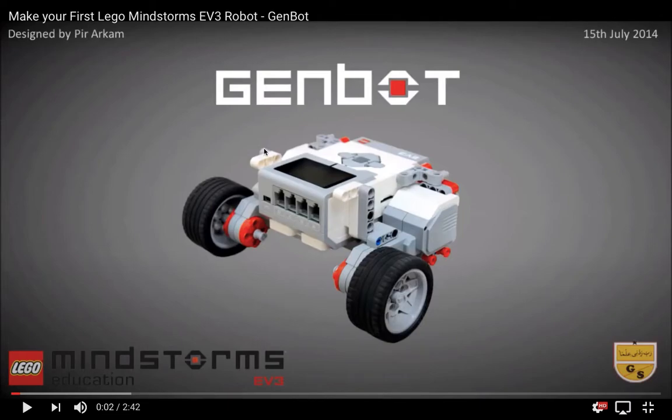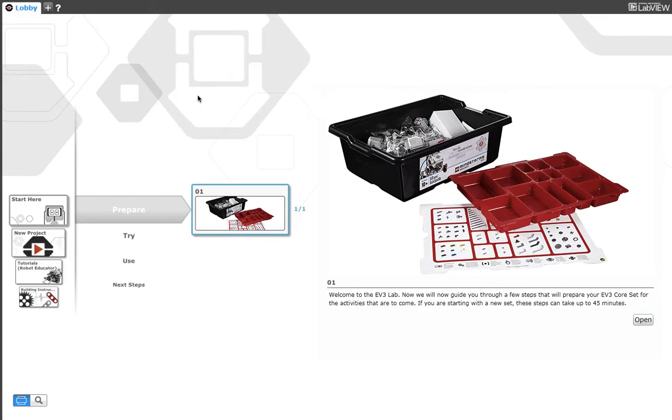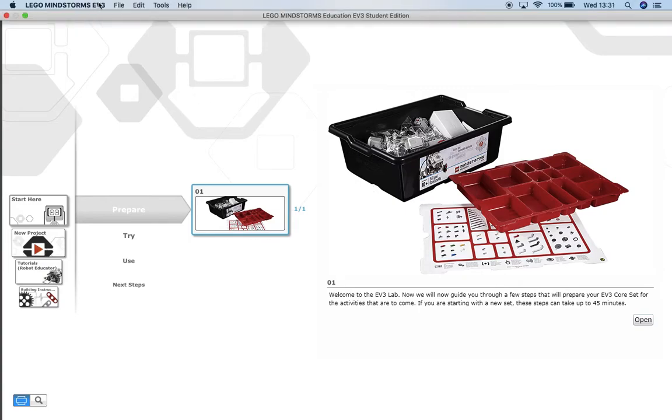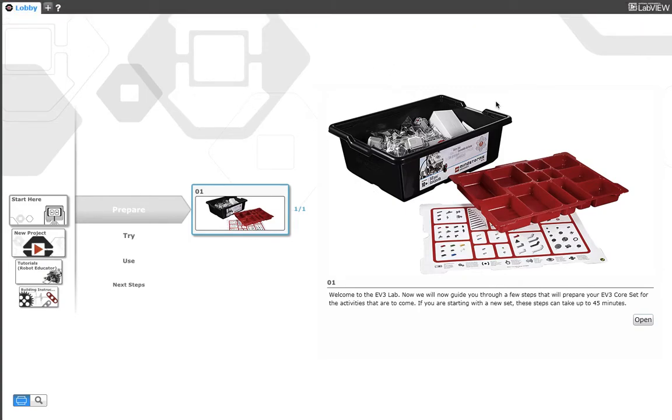So you've made a Genbot, a very simple Lego EV3 robot. What I'm going to do now is teach you how to program that robot. If you open the Lego Mindstorms EV3 app on your computer, it will open to this page.